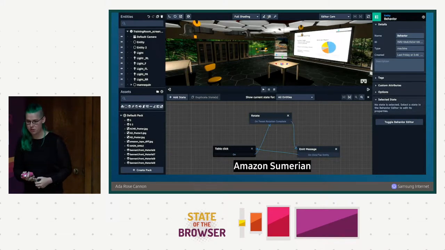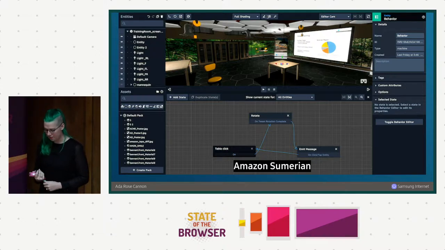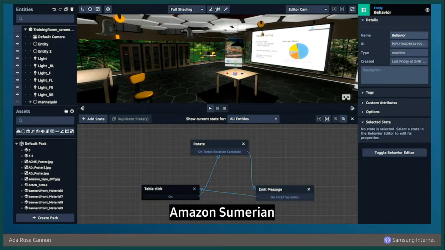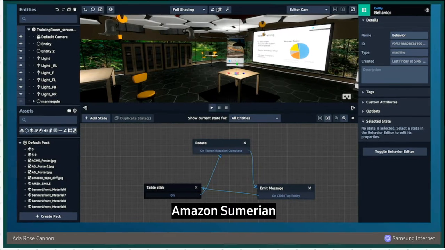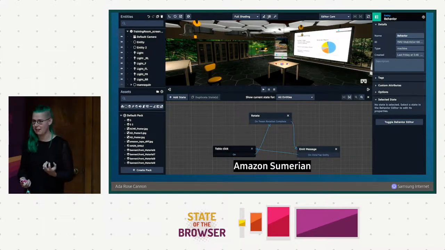The Amazon Sumerian project is a great web-based project for building VR experiences for the web. It's really powerful, and Amazon actually joined the W3C to help work on the WebVR APIs, which is super cool and amazing, and it's great to see big companies like that involved.